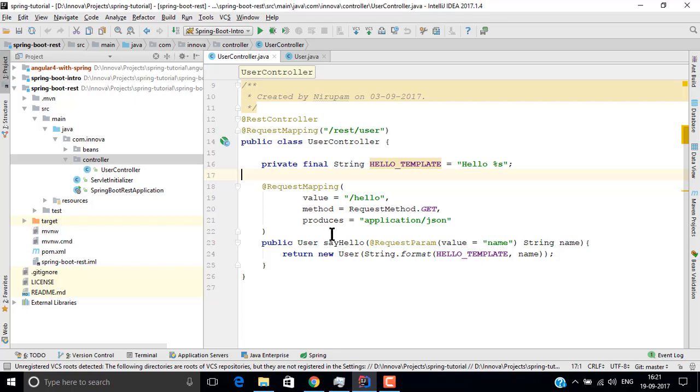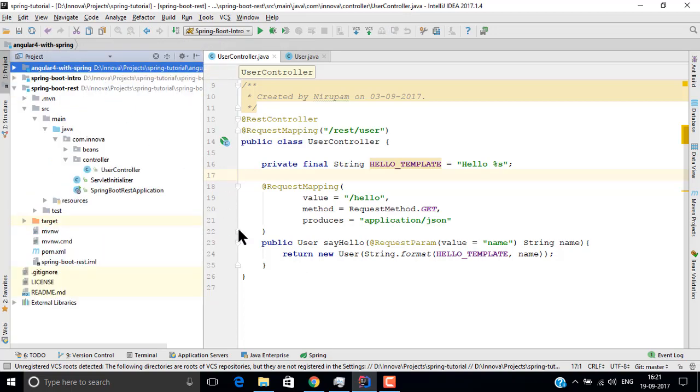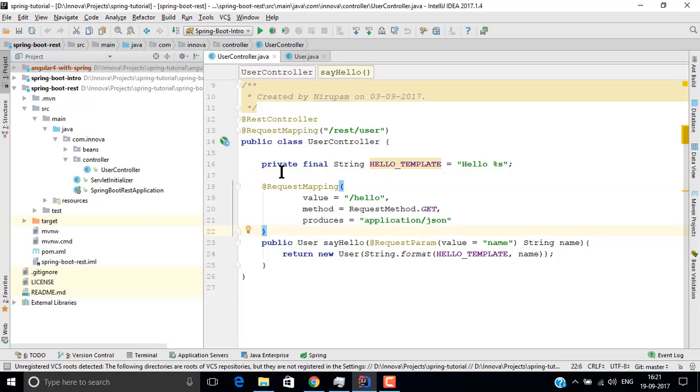I will show you how I will call this REST service from my Angular project. You can see I have already created it, but I will not show it in this tutorial. I will show in my next tutorial how to integrate the Angular 4 project with the Spring REST services. We will call these REST services from Angular 4 and show it. But in this one, I will just call this URL from the browser and show you the output.